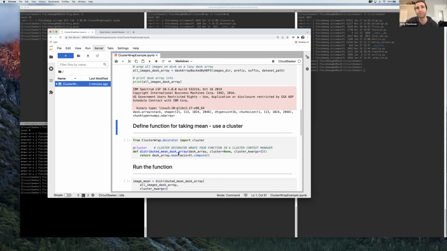So this function is going to take the DASK array as input, and then these two arguments are required. Cluster, the default value will be none, and then cluster keyword arguments, which is going to help you determine at function execution time how you want your cluster to be designed. How many workers do you want? How many CPU cores should each worker be made out of? How many threads should each worker be allowed to run in parallel?